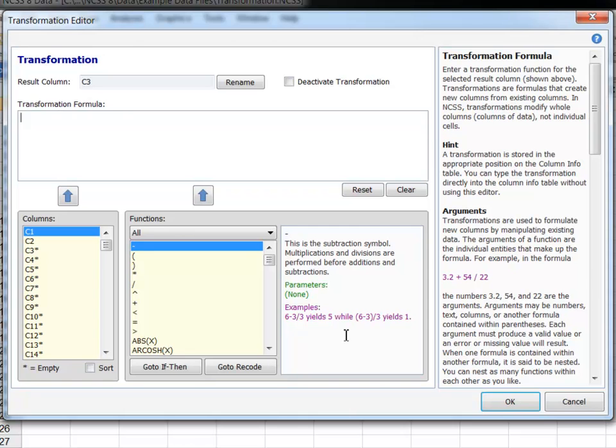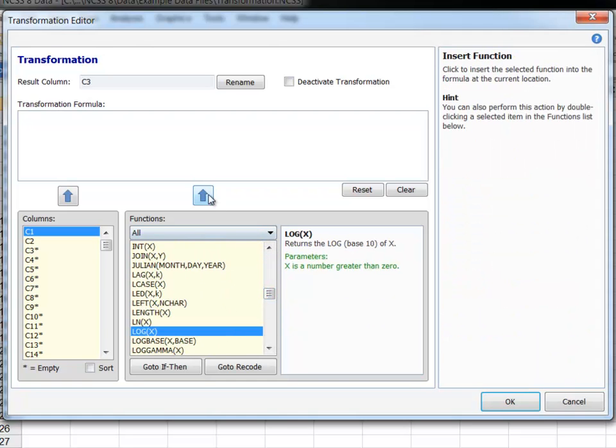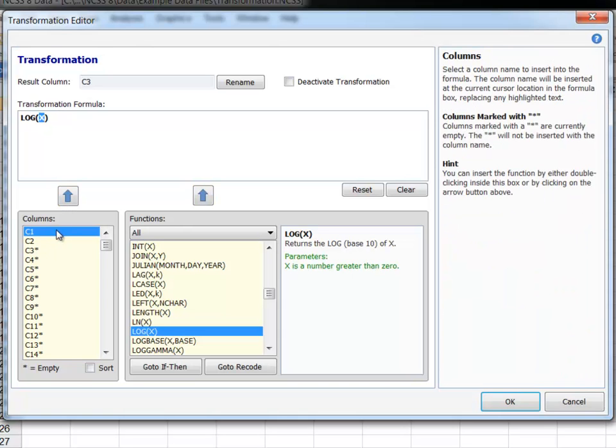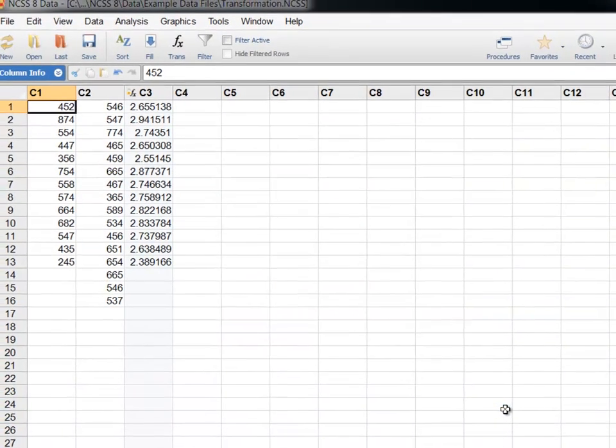This tool displays columns' names and functions that can be used to create transformations. We'll take the log of column 1, select the log function from the list, and then enter C1 as the argument. Click OK to save the transformation.